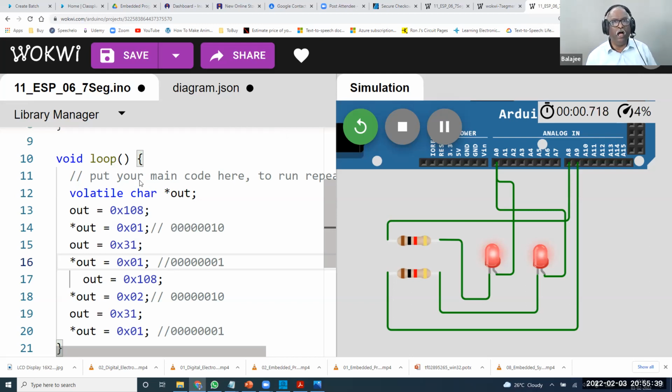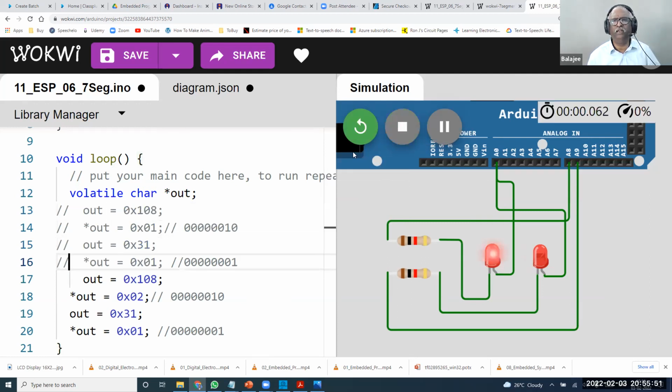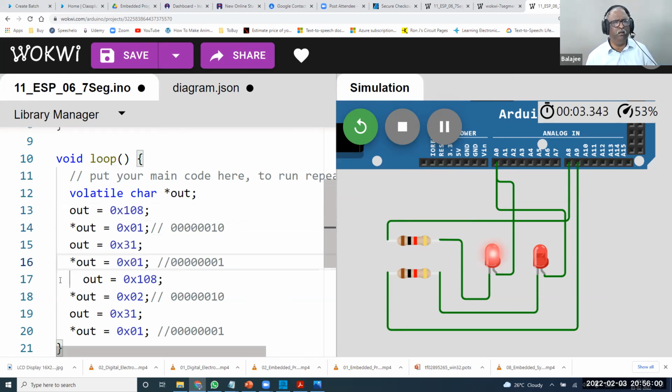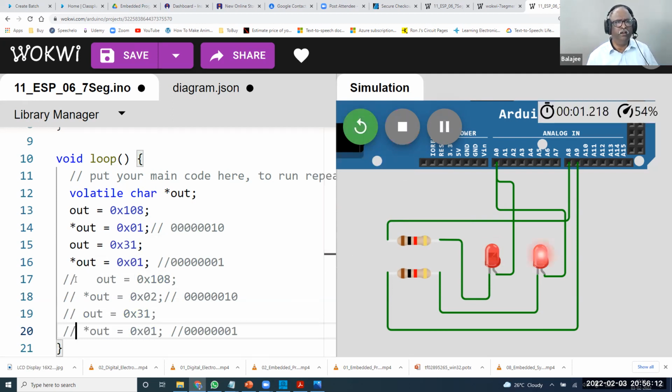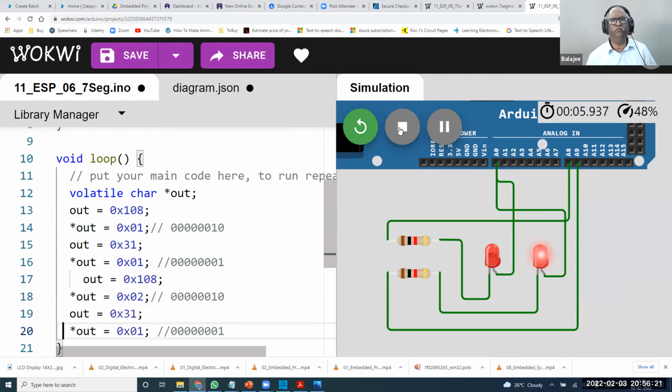Now you see here, if I don't execute the top 4, only one LED is on. That is left. Now, if I do this one, the bottom 4, the light is on. But when I execute both, you see both the lights are on.